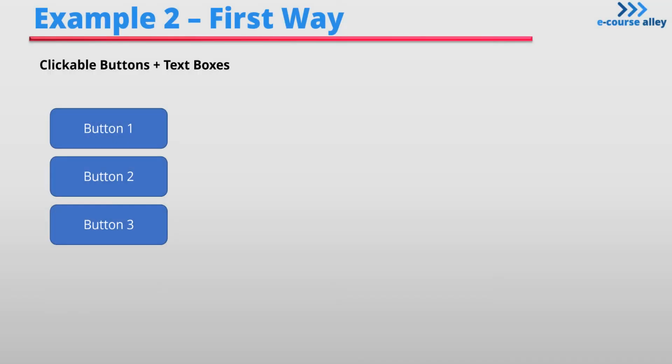In this second example, we will create clickable buttons in PowerPoint and layer in text boxes to go with each button. I'm going to show you two ways to do this in PowerPoint. The first way is using animations, and the second way is by adding additional slides to your presentation. First, this is what the outcome will look like if you create this interaction using animations.